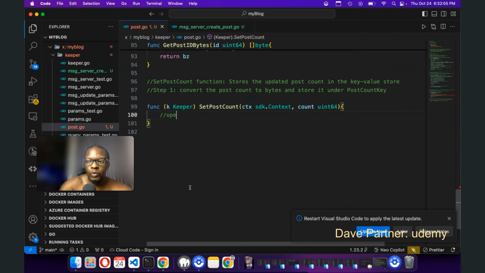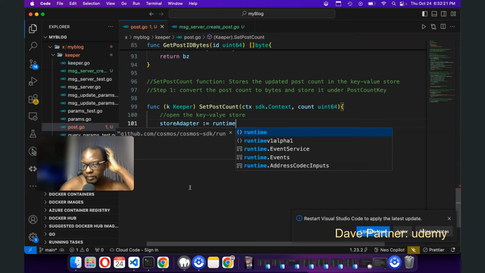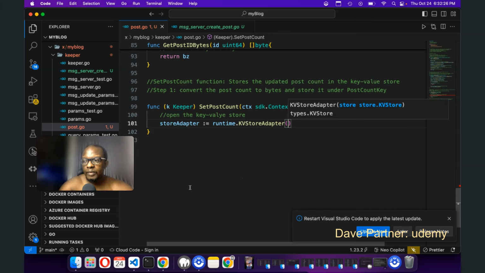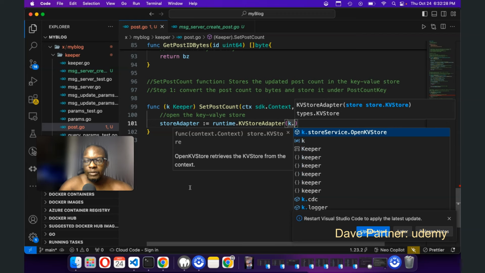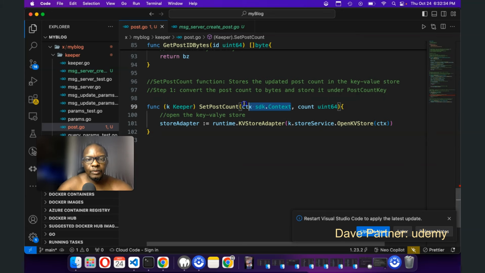So the first thing is to open the key value store. We did it earlier, so it's easy to open. Store adapter equals runtime.KVStoreAdapter, and then inside it we have k.storeService.OpenKVStore(ctx). That's how we open it.